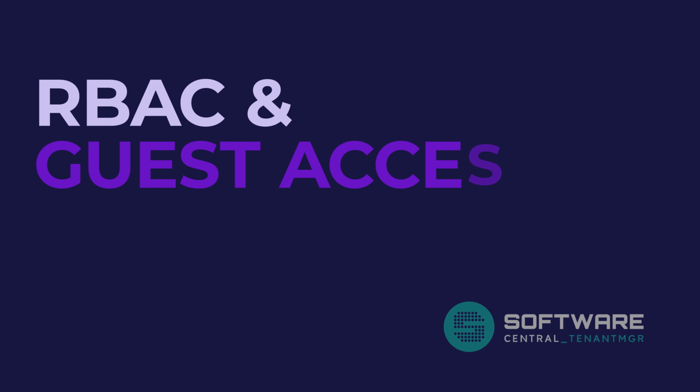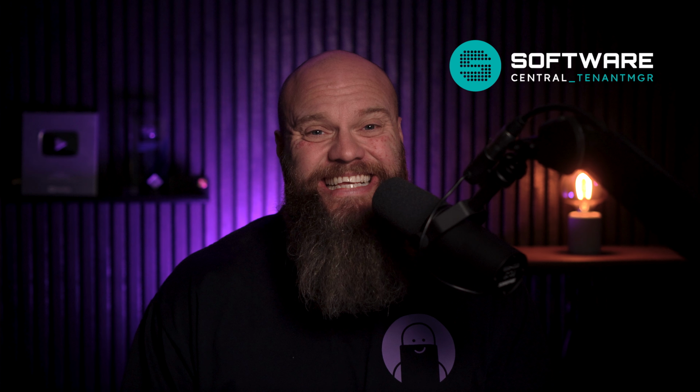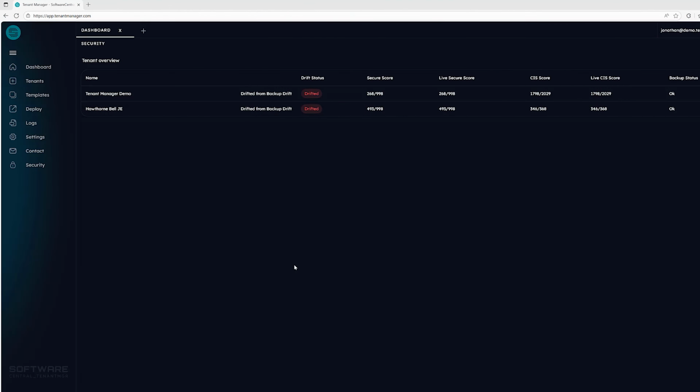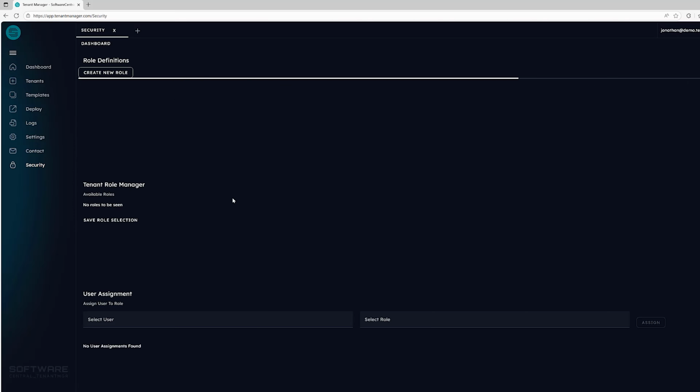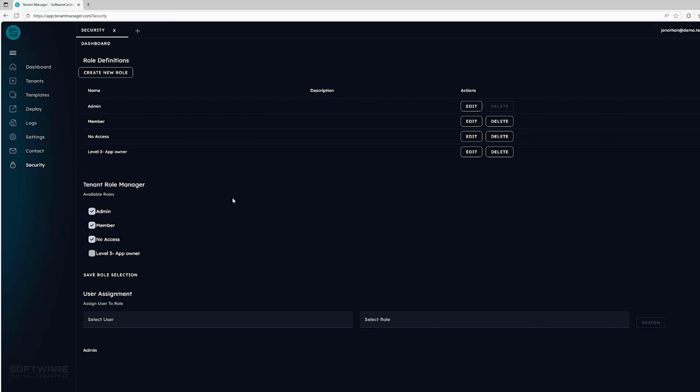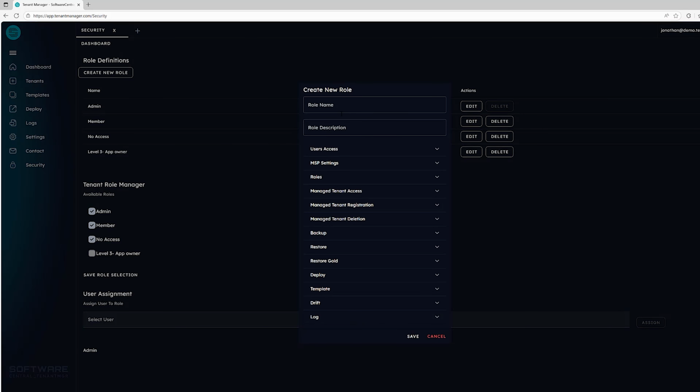With Tenant Manager, you can assign granular roles, either to your own team or to clients, without handing over the keys to your kingdom. Let me show you. Okay, if we head over to the security tab here, you can see we can create new roles. There's some roles out of the box here, but I can create a new role. I give it a name, I give it a description, and you can see here, look, we can get really granular with the permissions that this role has in Tenant Manager.